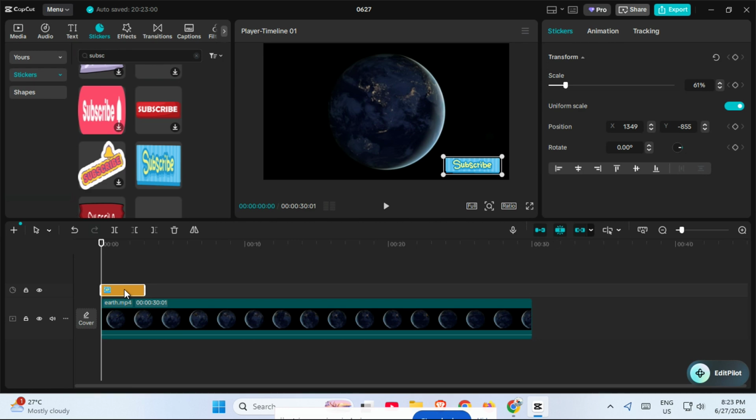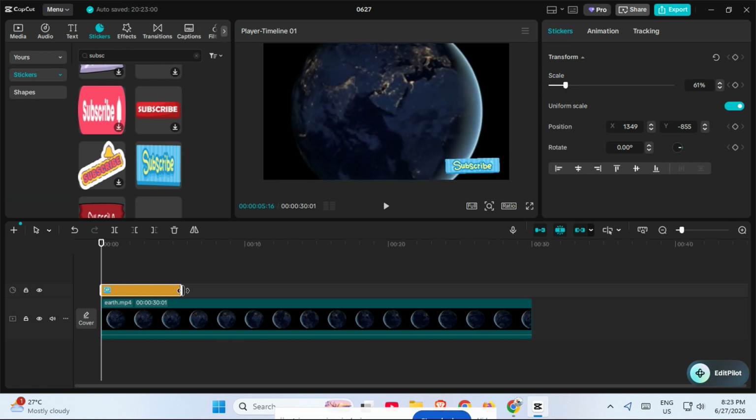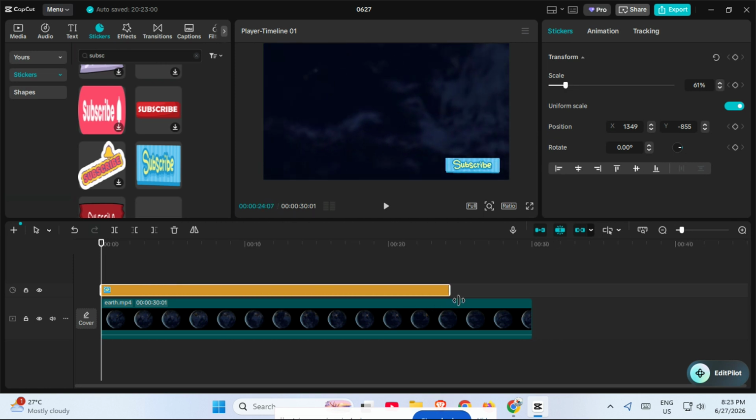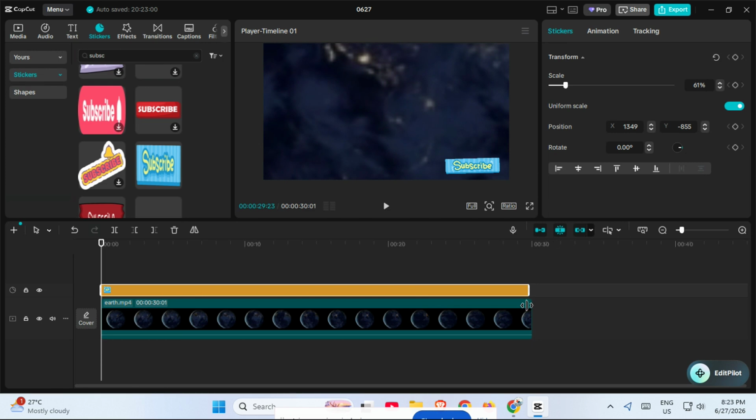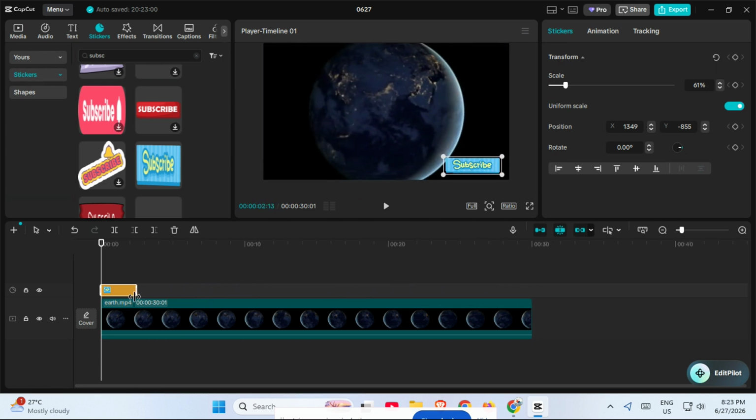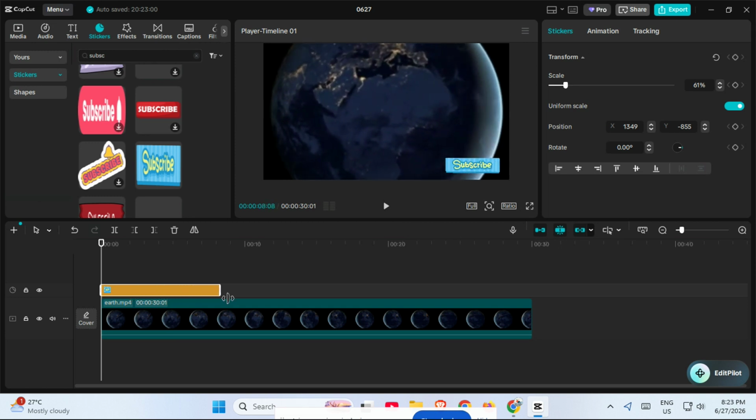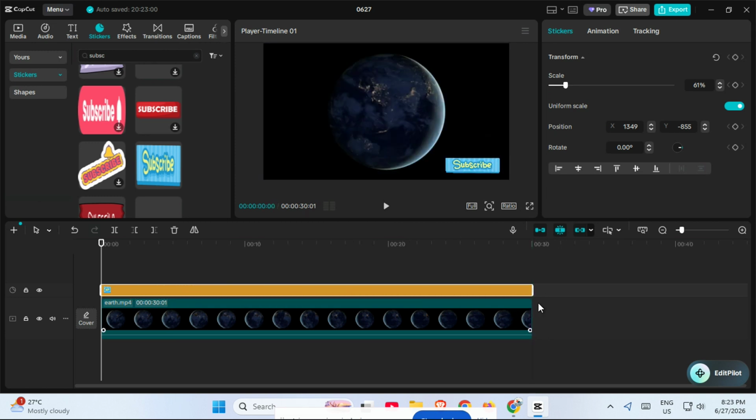After the button is on the timeline, you can control how long it appears on screen by dragging the edges of the sticker clip. If you want the subscribe button to show for just a few seconds, shorten the clip. If you want it visible for longer, extend the duration by pulling the edges outward. This gives you full control over when viewers see the call to action and how long it stays on screen.